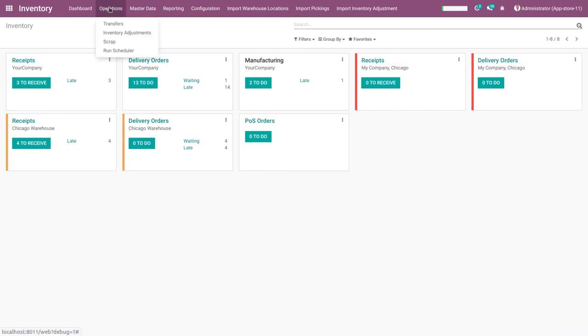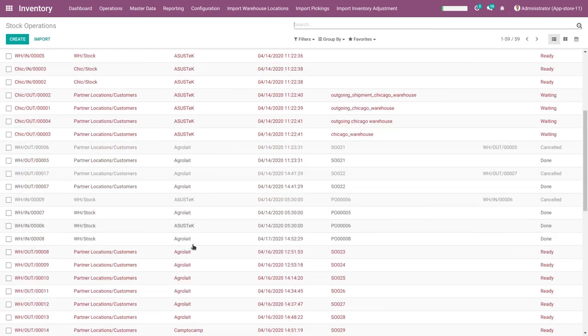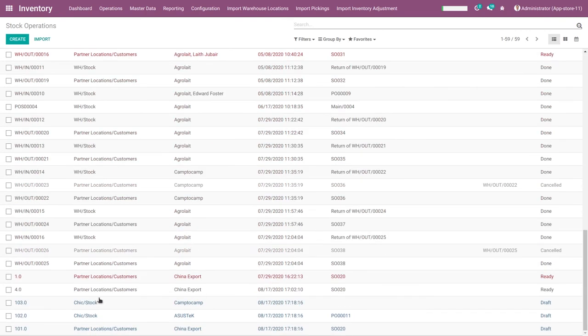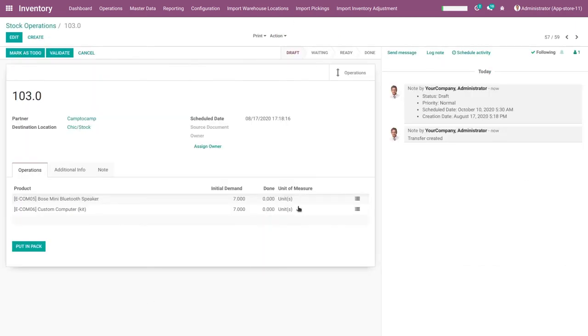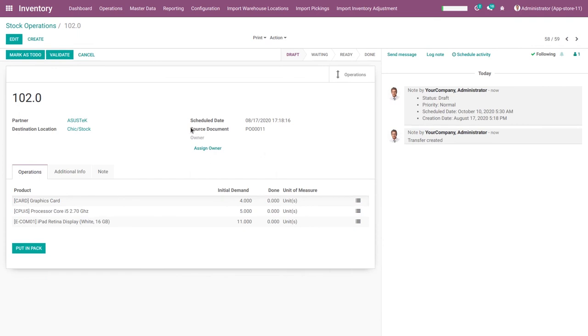Now show the imported pickings. For that, open Transfers and the user can see here these are the imported pickings. Now go to the pickings. Here you can see this is the source document. When the Skip SOPO selection option is false, then the source document is added successfully.